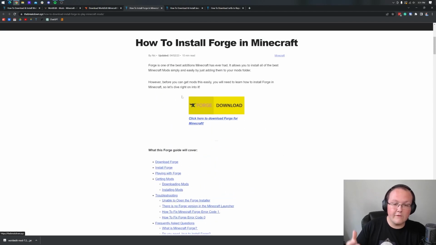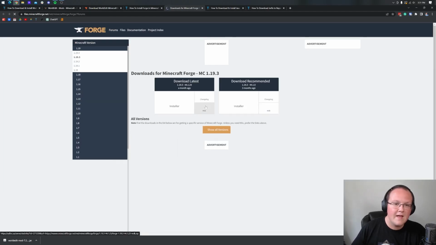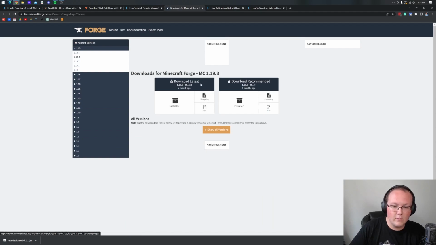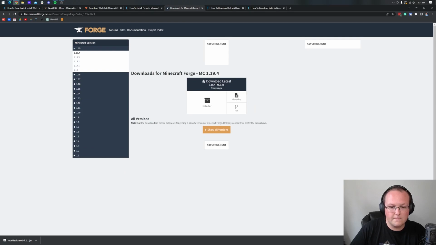But we're going to be going over the basics of getting Forge in this video, so go ahead and click on the yellow download Forge button. It'll take you to Forge's official website. Now you want to make sure that it says MC1.19.4 here. As we can see, it doesn't. So what we want to do is come to the left-hand side, make sure 1.19 is selected, and then 1.19.4. Once you see Minecraft 1.19.4 here, come under Download Latest and click Installer.